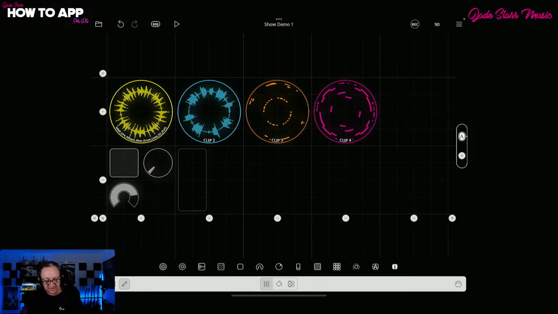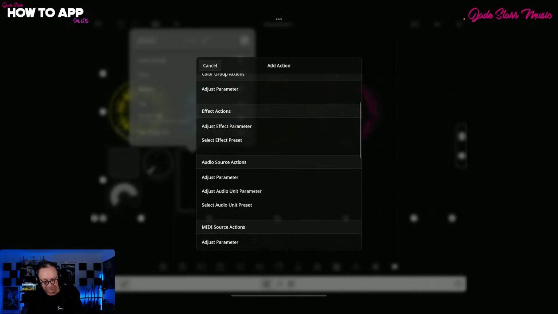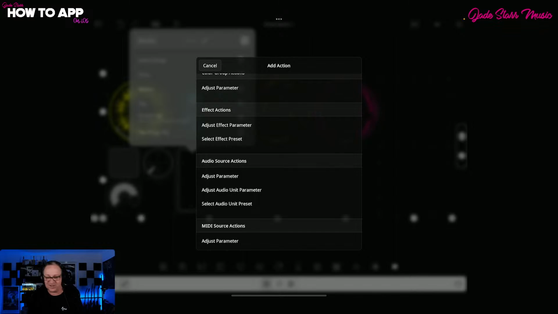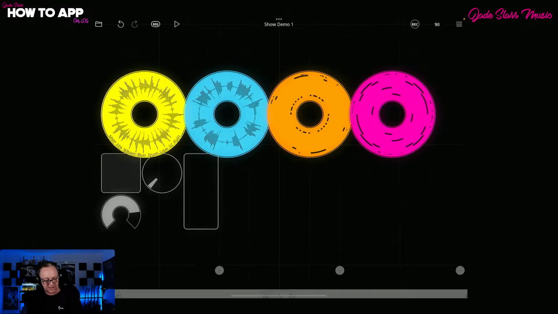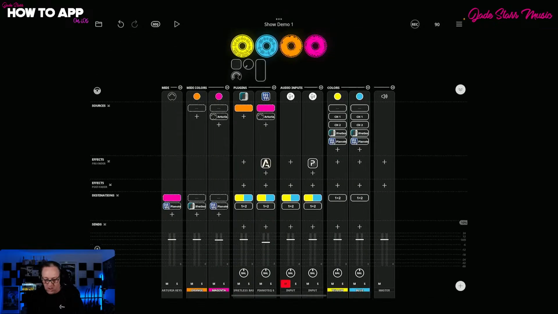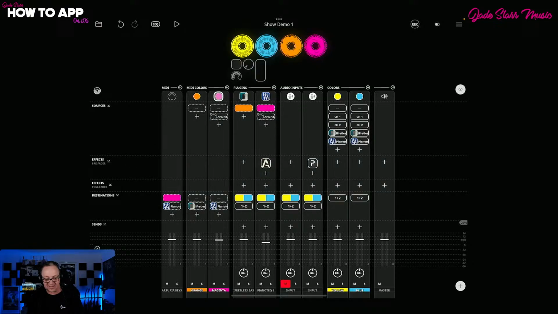Even sliders, like we can come into this one, at a value change, we can adjust a parameter, a color group. You can even go into effects. So if I had an effect on here, let's jump out of this quickly. You can see I've got our tether in here. So we've got our tether. We can come in and even affect our tether.